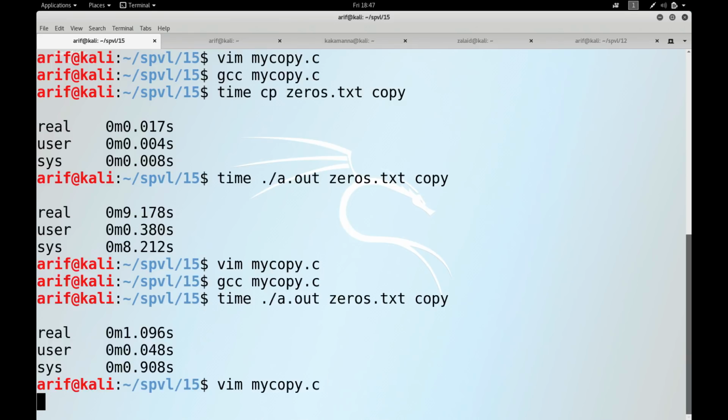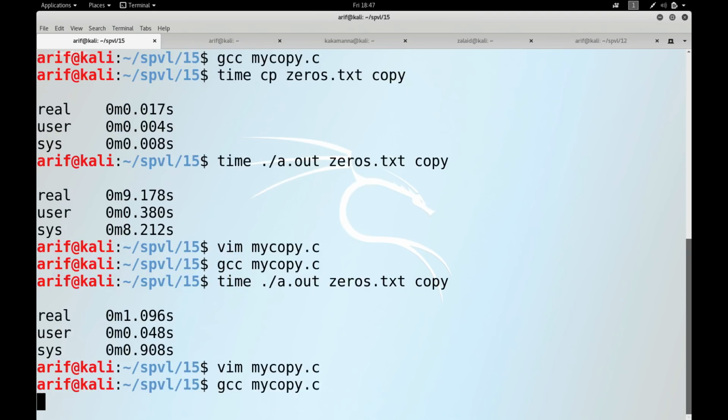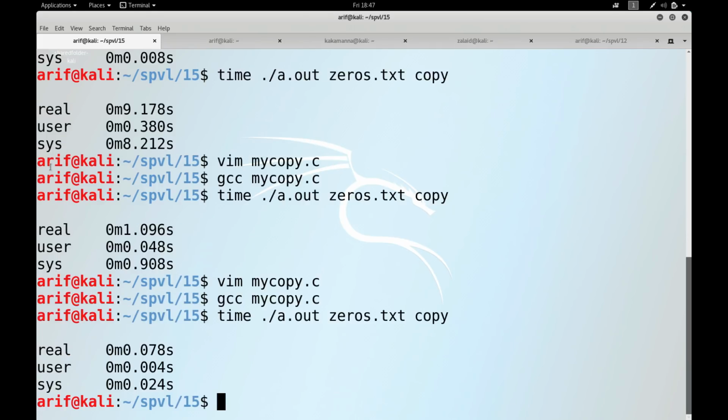Let me change it again. Let me make the buffer size to 1K, 1024. Let me do gcc and let me run it again. Great. So you have seen that if I am reading character by character, my program is taking over 9 seconds. If I'm reading 10 characters at a time, it is just taking 1 second and 96 milliseconds. And if I'm reading 1024 bytes at a time, it is taking just 78 milliseconds.